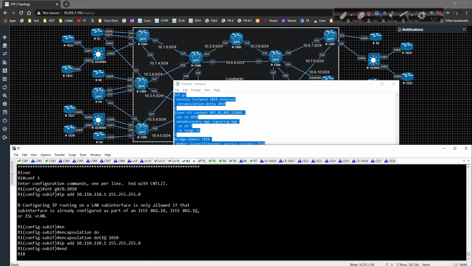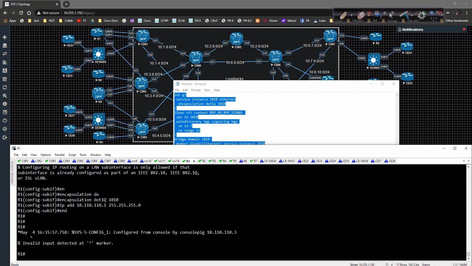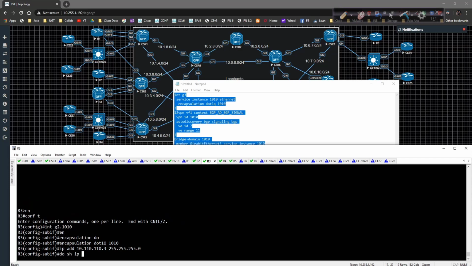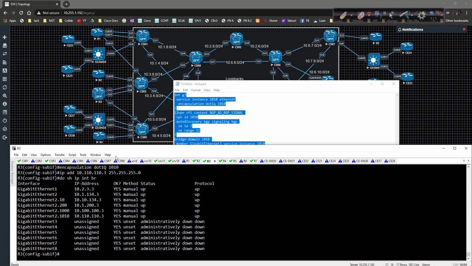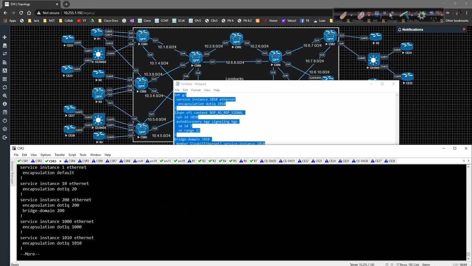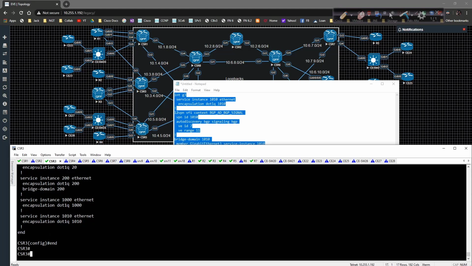now we get to go back to router 1 and let's do some ping tests. Let's ping 10.110.110.3. Not pig, ping. Okay. Let's just double check this guy. Do show ip interface brief. Okay, let's check CSR3. Do show run interface gig 6. Okay, that should be working.